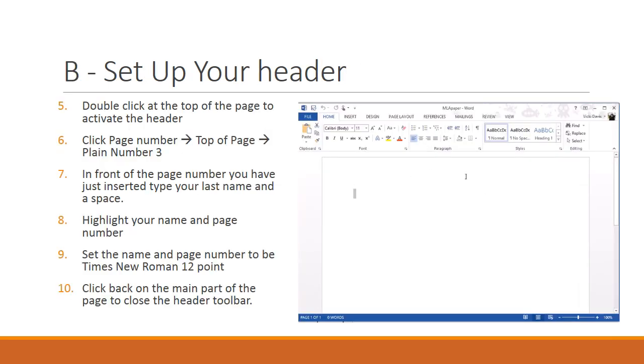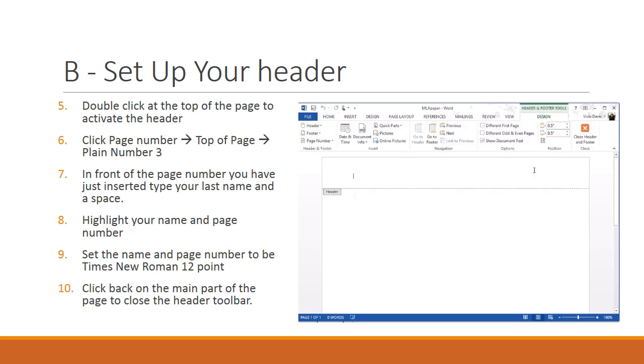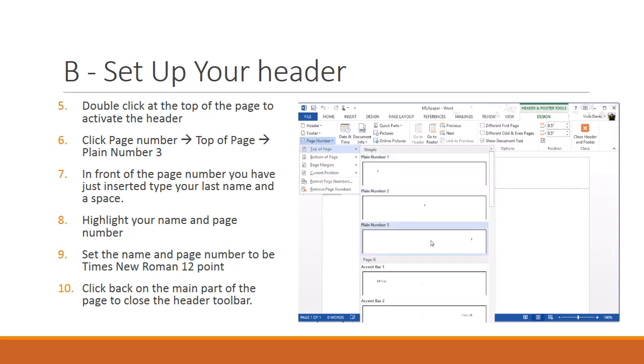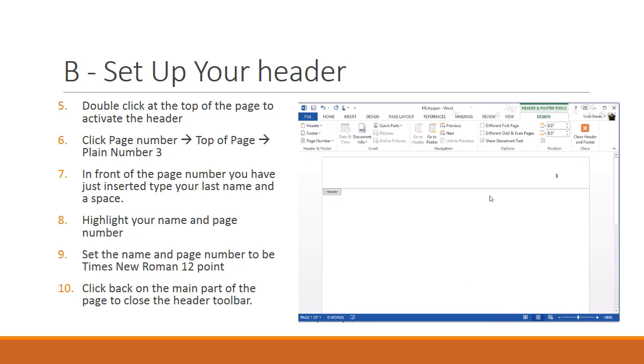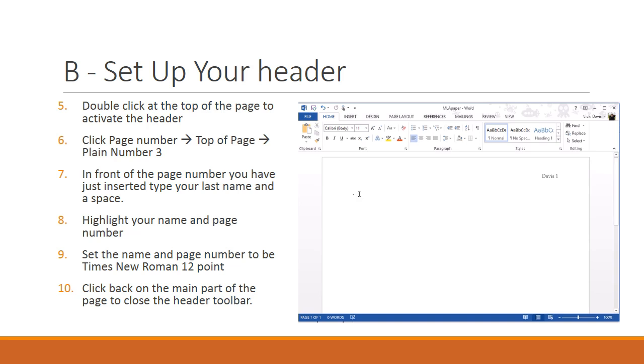Now, first I always like to set up the header. So I'm going to double click at the top to activate the header. I'm going to click on my page number and do this first. I'm going to go to the top of the page and plain number 3. Now I'm going to type my last name and a space, and notice it's going to change the page numbers for me as I have more than one page. Now I'm going to highlight all of that, and I can just go right here and do Times New Roman 12 point. And then the last thing that I want to do is just to double click right down there in the bottom, and I'll start seeing my blinker, and I'm ready to format my actual page.